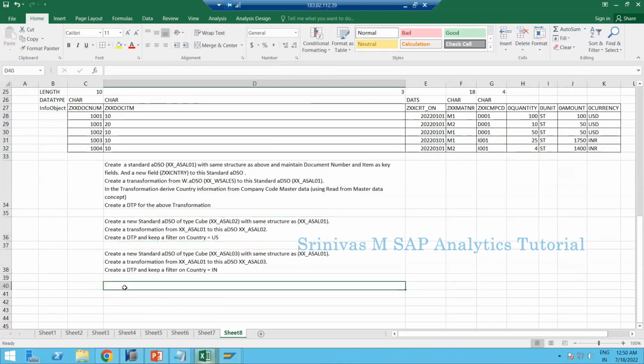Now finally what you are going to do, create a composite provider with XX_ASAL02 and XX_ASAL03 with union. Composite provider using these two with union operator. Okay, so using union operator you are going to join, create a composite provider in this way using union operator.